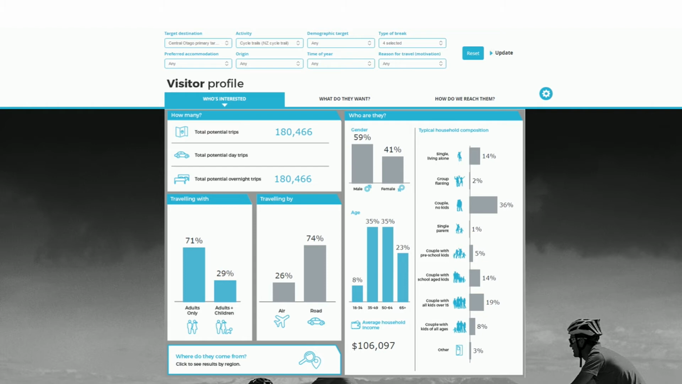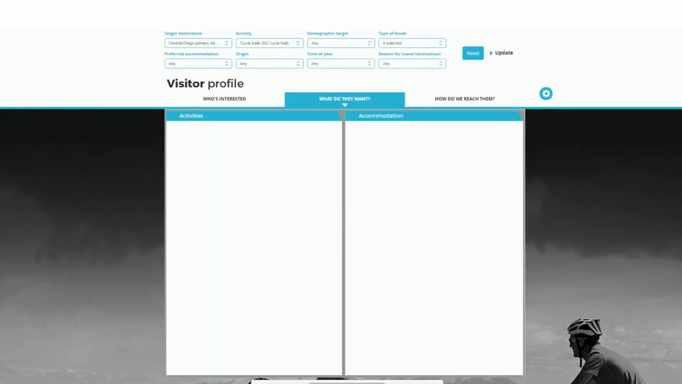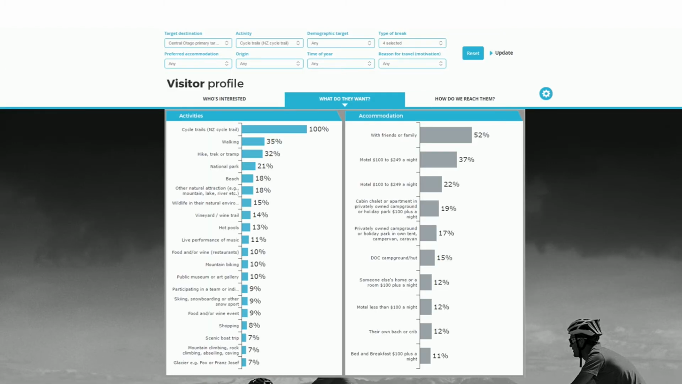Clicking on the How do we reach them and What do they want tabs tells you more about them. What do they want tells you about the other activities they want to do. Cycle trails is at 100% because we selected this as one of our filters, and the type of accommodation they want to stay in.